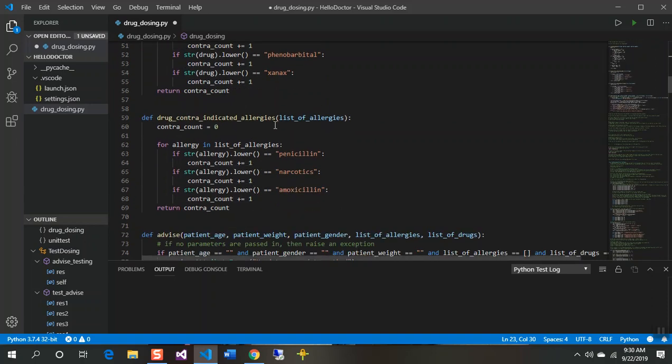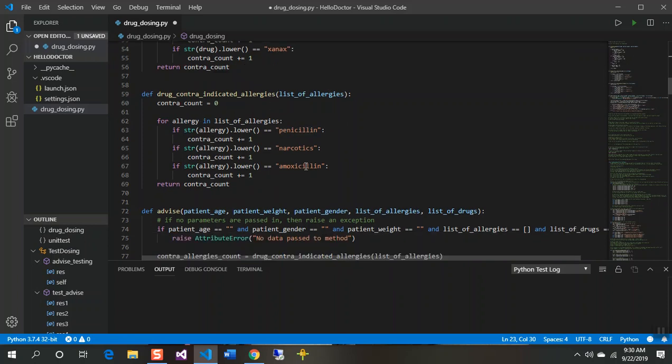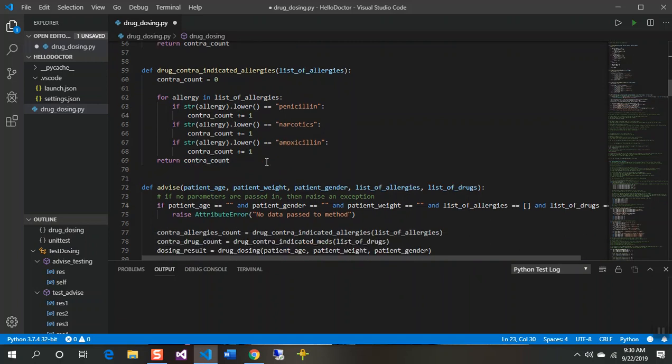Likewise, we're going to do the same thing for allergies. Again, they pass in a list of allergies, and if any of these allergies are in their list, we're going to assume that they're contraindicated and increase the counter and return it back to the patient.